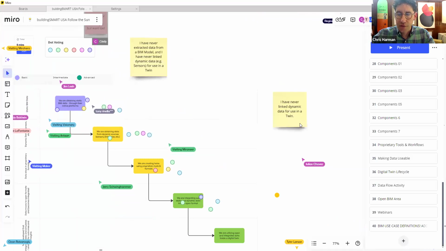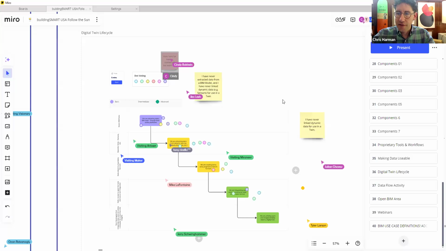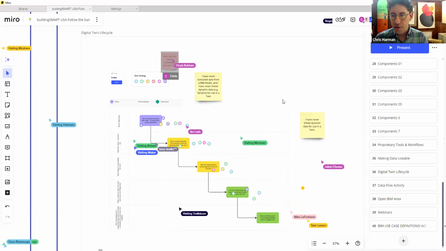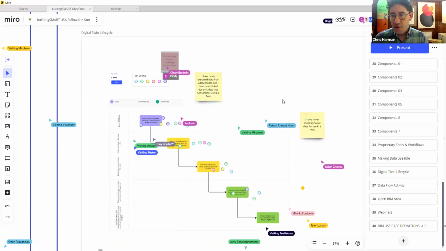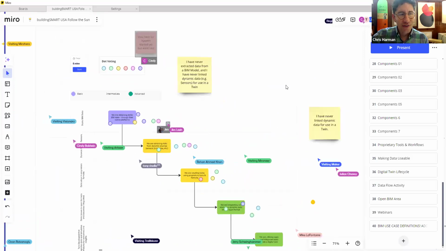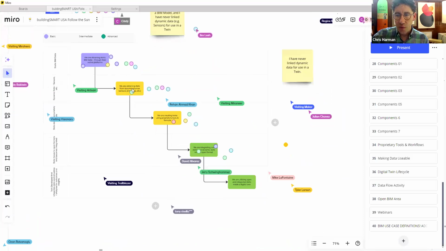Never linked to dynamic data for use in a twin. These are great comments. Have there been a lot of comments? I'm afraid to zoom in and out because some people may still be following me. But we can get to that in a minute because I do want to leave a minute to talk. I think this is a really good example of where people are.